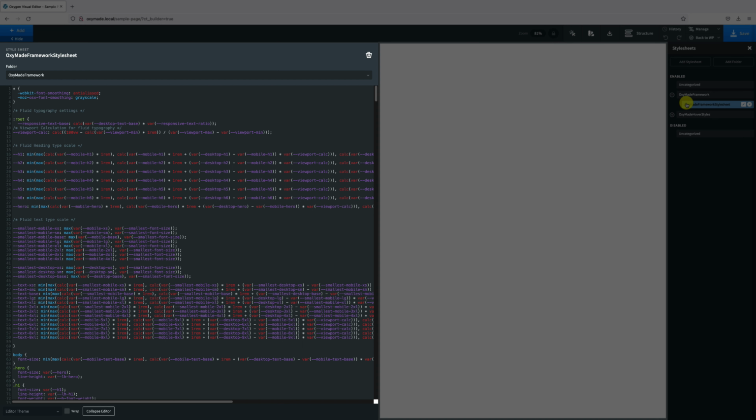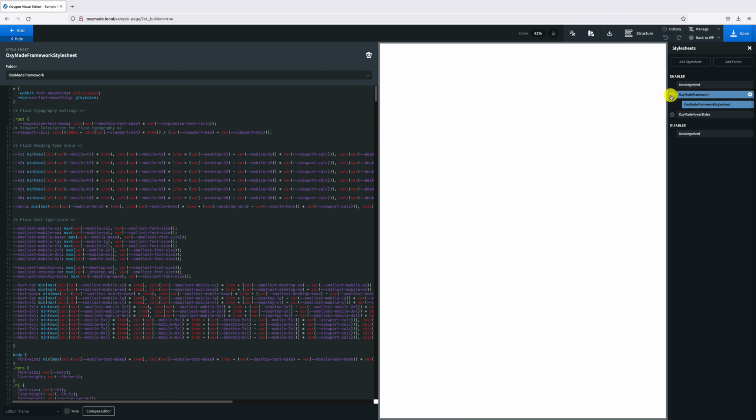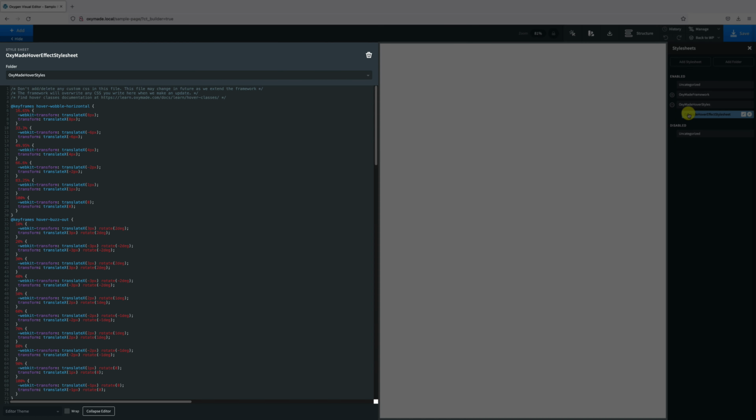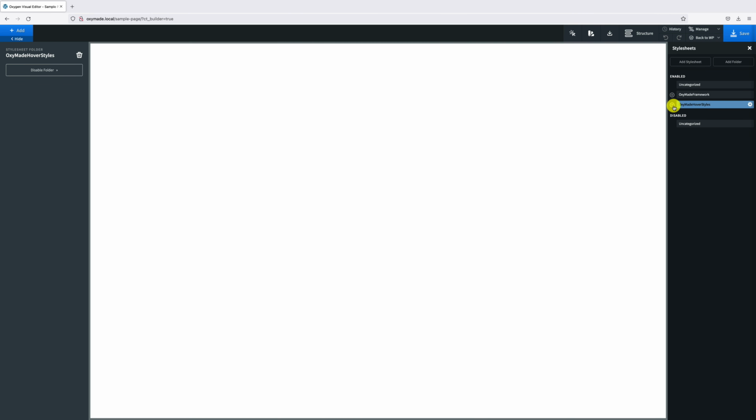Here is the beautifully written style sheet. And we have written the hover style sheet separately. Click and open Hover Effect Style Sheet. Let's go back and check Framework Classes.